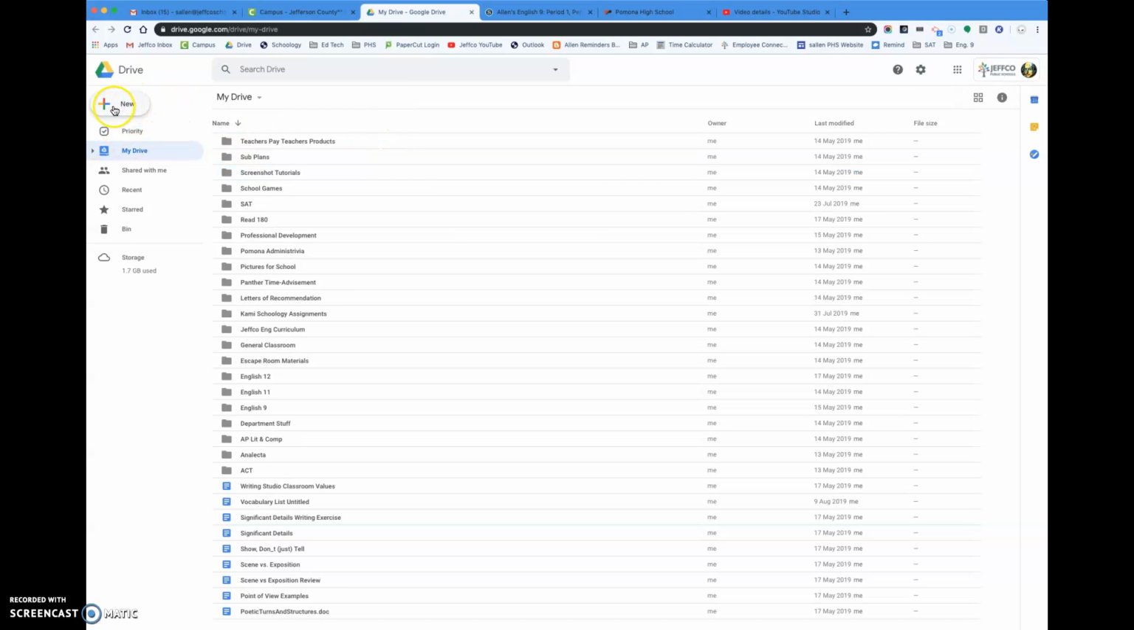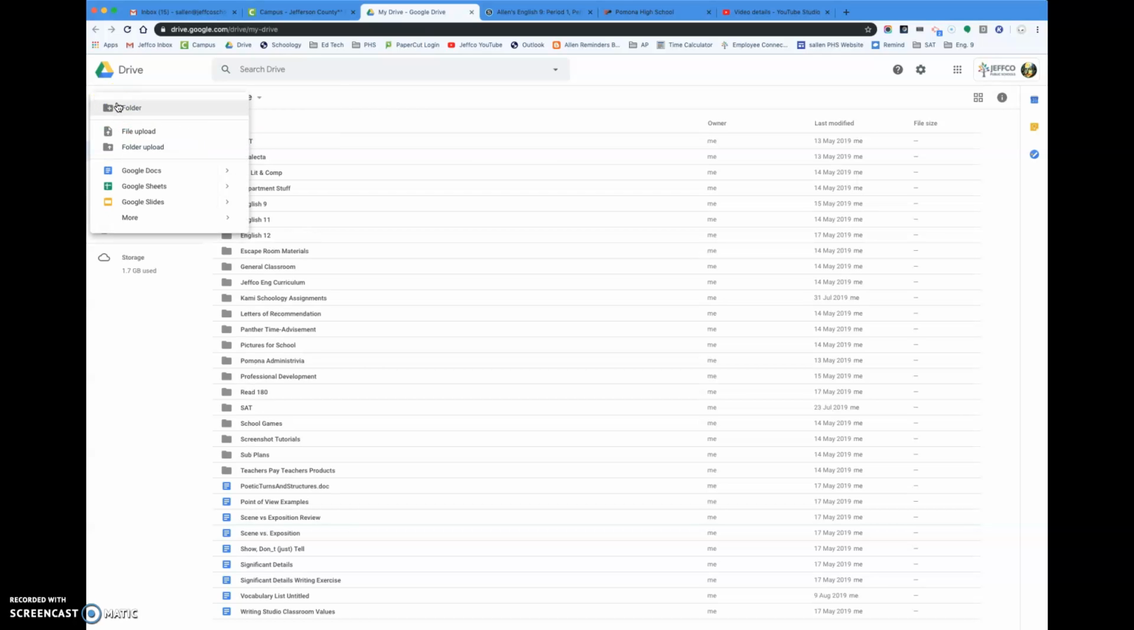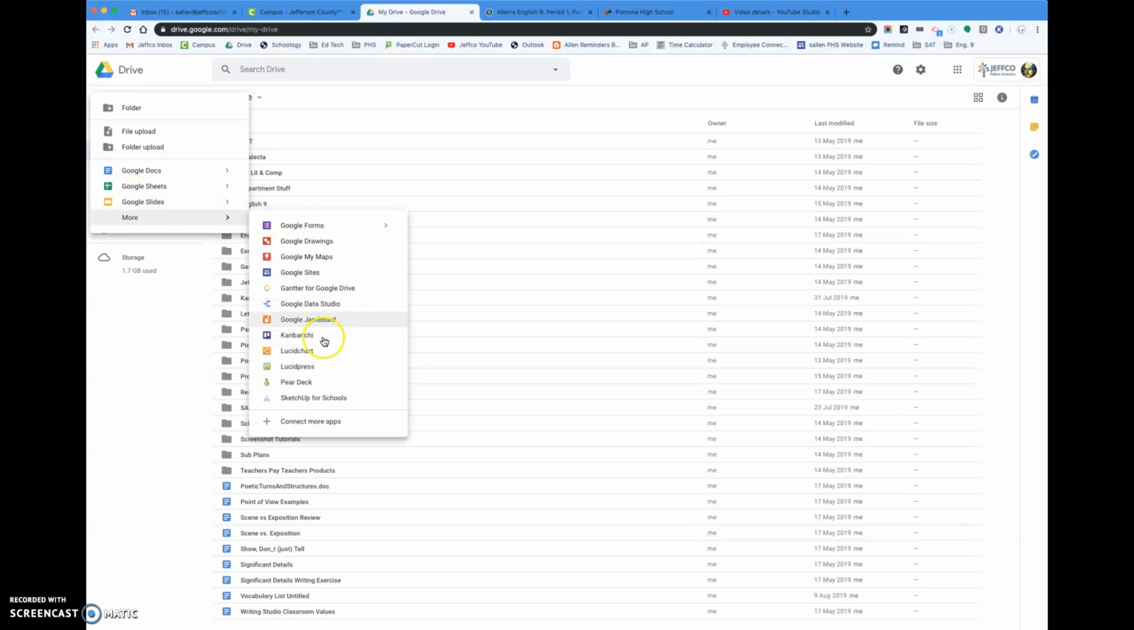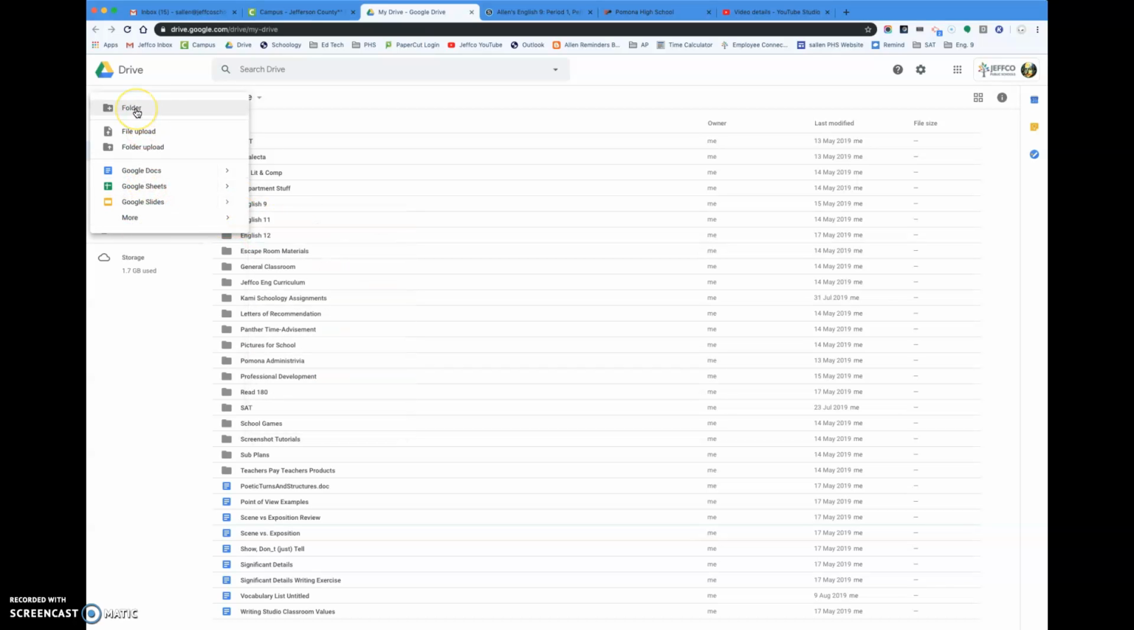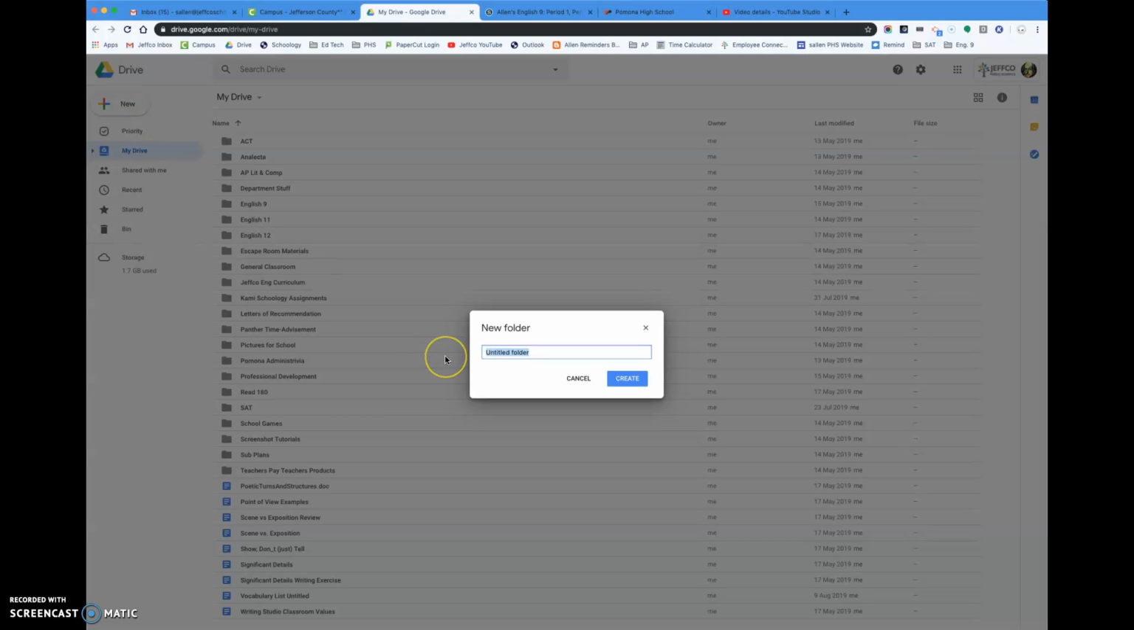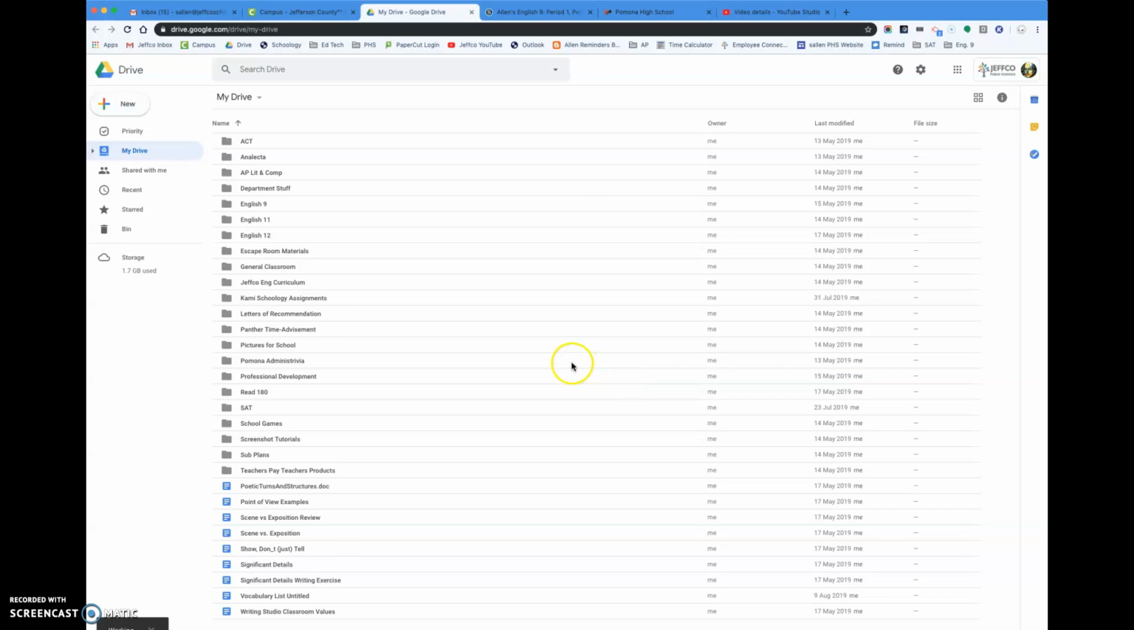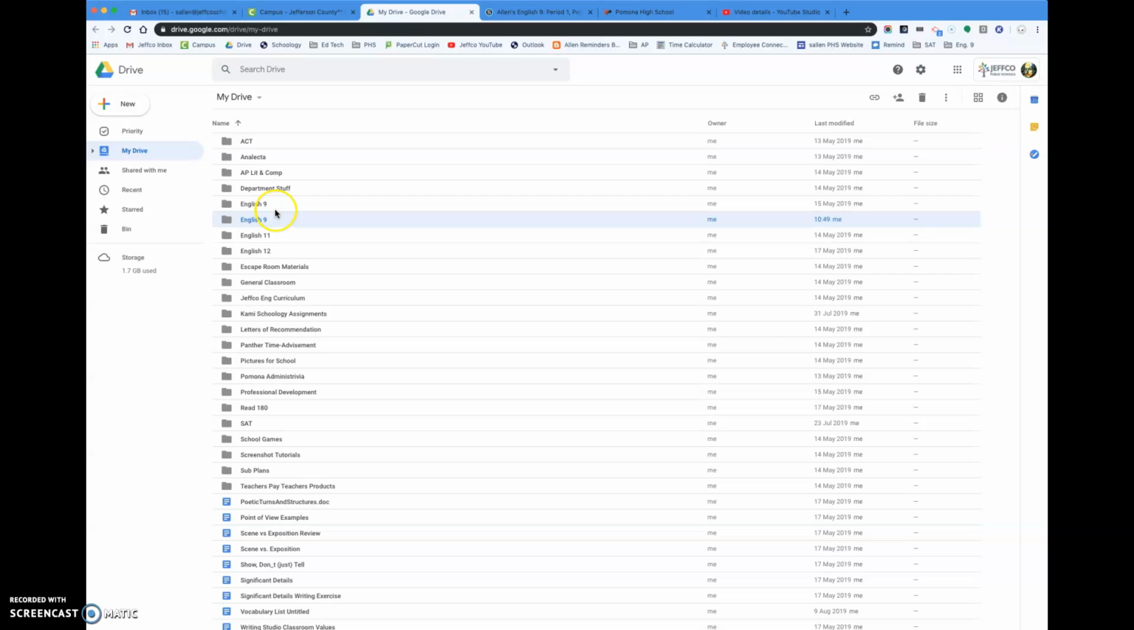So you're going to make folders, and then you're going to make folders within those folders. To make a folder, you're just going to come over here and click New, and it has all these different options, and you're going to click Folder. This is also where you would make a new Google Doc or new Google Slides, or there's a whole bunch of things that you can make in here. But right now you're just making folders. So you're going to make your folder. You're probably going to call it English 9, and then you're going to click Create, and it will create an English 9 folder. And you can see I have two now.